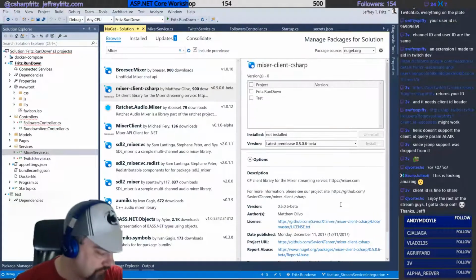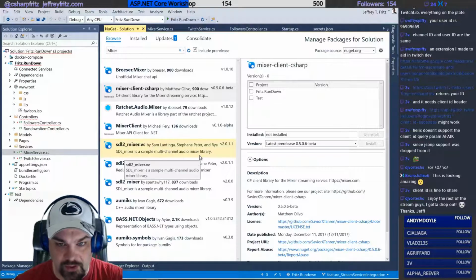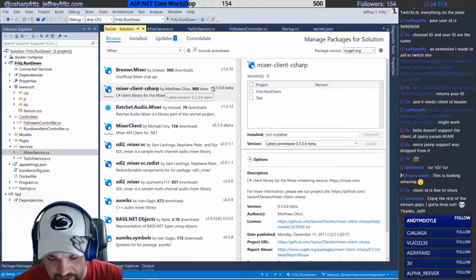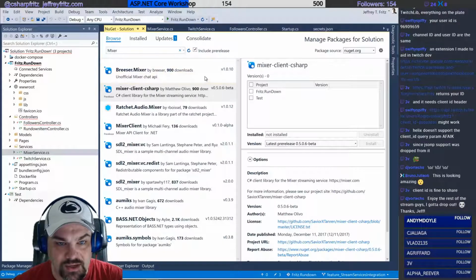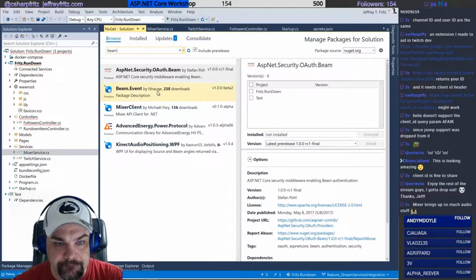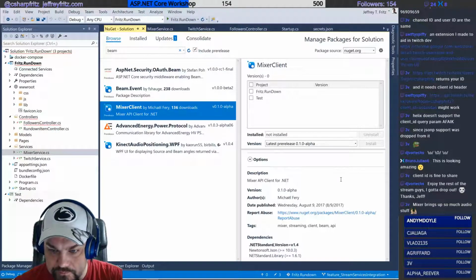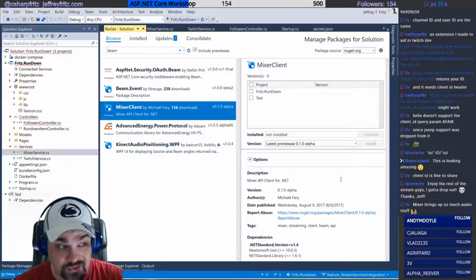Are there any Mixer folks, any of the Mixer developer evangelists or developer advocates in the chat, that might be able to point me in the right direction of which one's the correct one? If I do Beam, is there a Beam one here? I'm still looking at the same one here from Michael Ferry, but it's called Mixer Client. Yeah, Mixer brings up so much audio stuff. You're right, 3V.